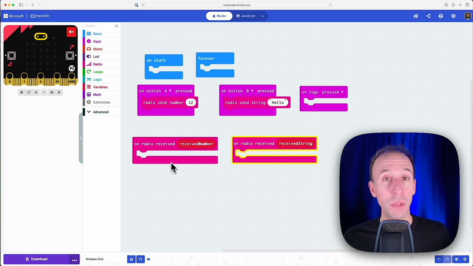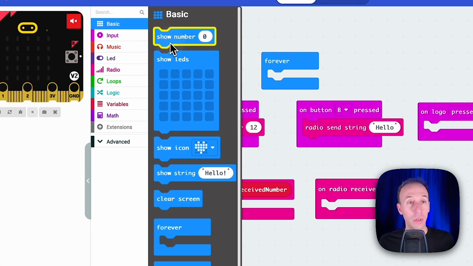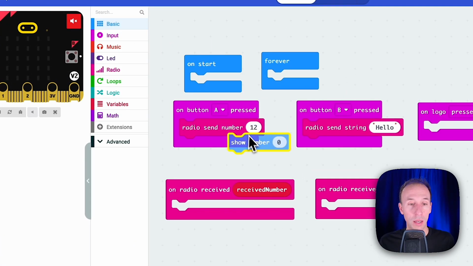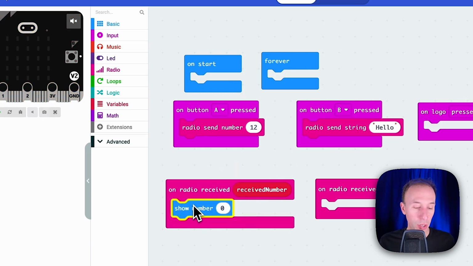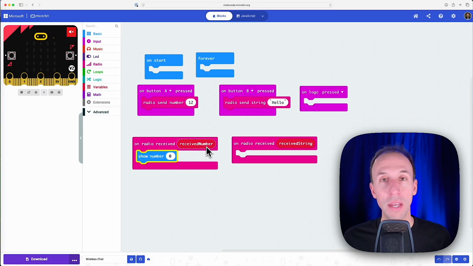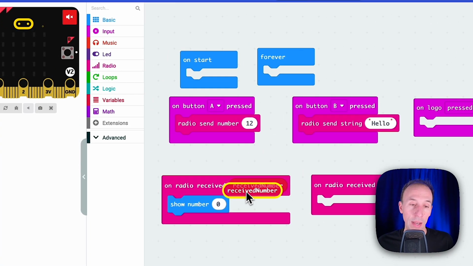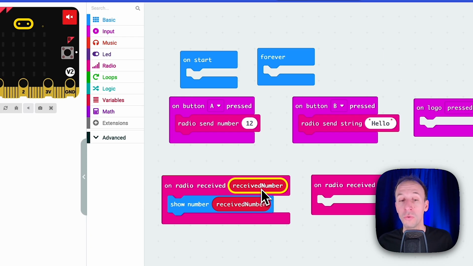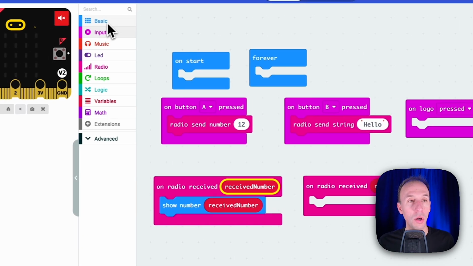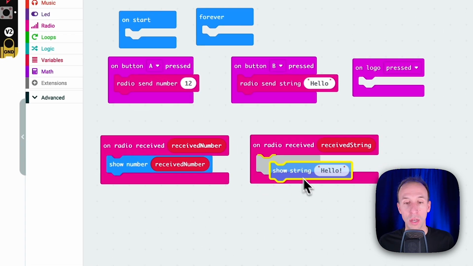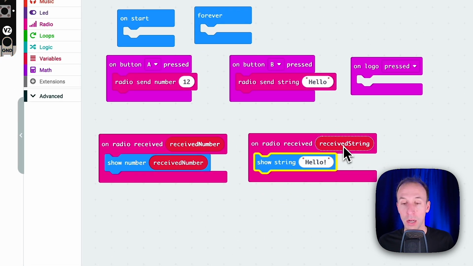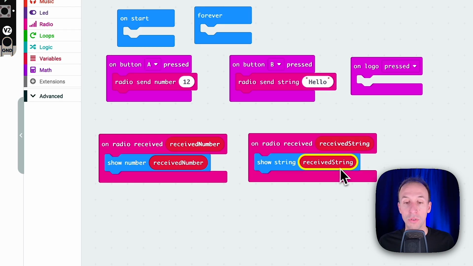Now we need a way to display that number and string. So if we go back up into basic, we can grab the show number block and put it in the on radio received. This received number here is going to act like a variable. So you can drag this and put it right into the show number. So it's going to receive the number, then it's going to show the number. And if it receives another number, this variable will change to whatever number was received most recently. And we can do the same with string. Show string, put that in the received string block, and drag the received string in there.